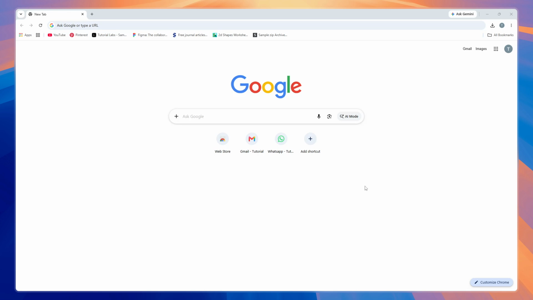Hey everyone, today I'm going to show you how to turn off Chrome OS Developer Mode. Without any further ado, let's get started. First, open your Google Chrome browser on your computer.